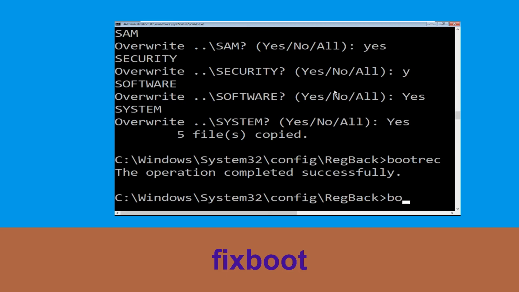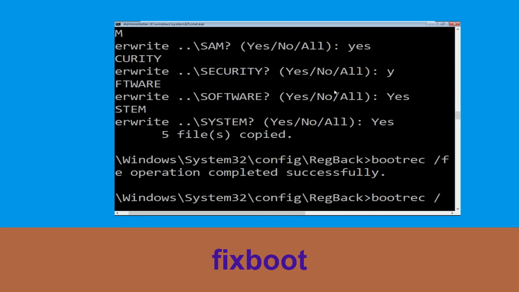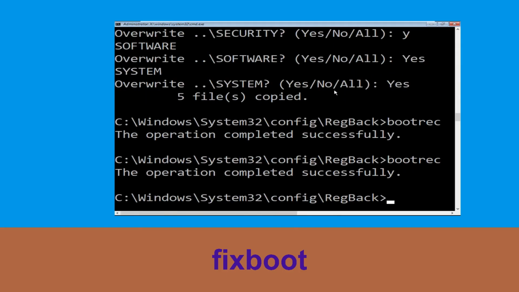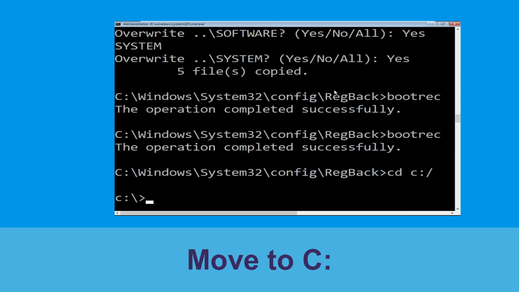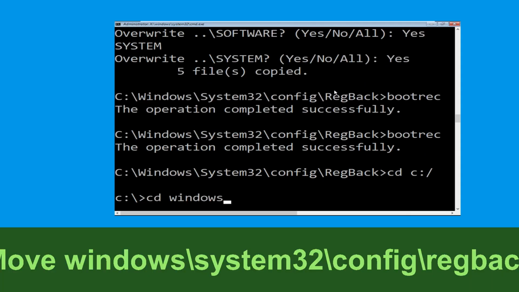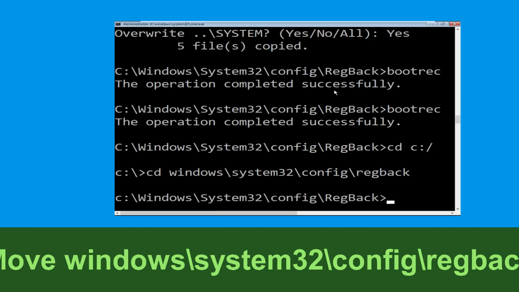Now execute this command. Type in bootrec /fixboot and hit enter. Type cd space C:\ and hit enter. Let's execute this command. Type cd space Windows\System32\config\regback, then simply hit enter to execute this command.